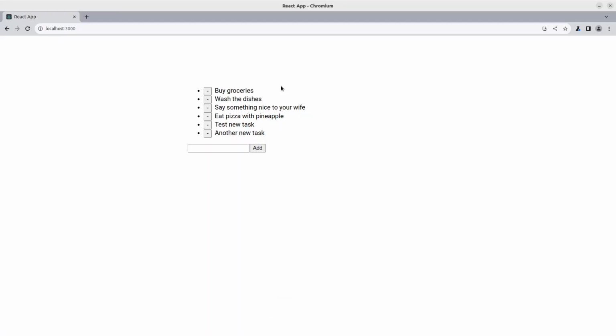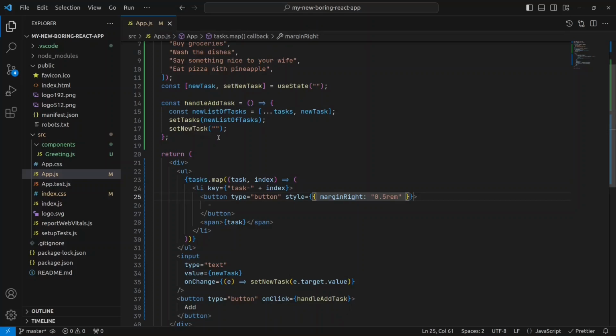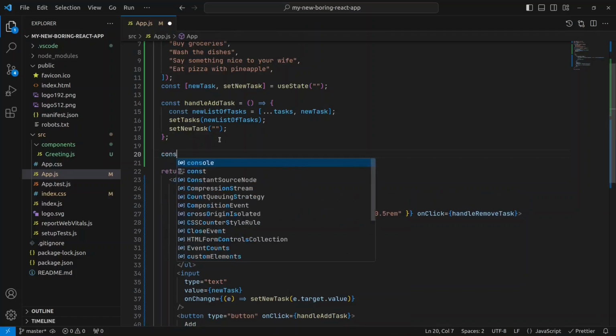Half a rem. Now, okay, right. So now we have all these buttons, and we should be able to, after we implement the logic, remove the task. Let me just write the rest of the part that's going to take care of removing the button. So here we are going to write onClick handleRemoveTask, and then we just define this function here.